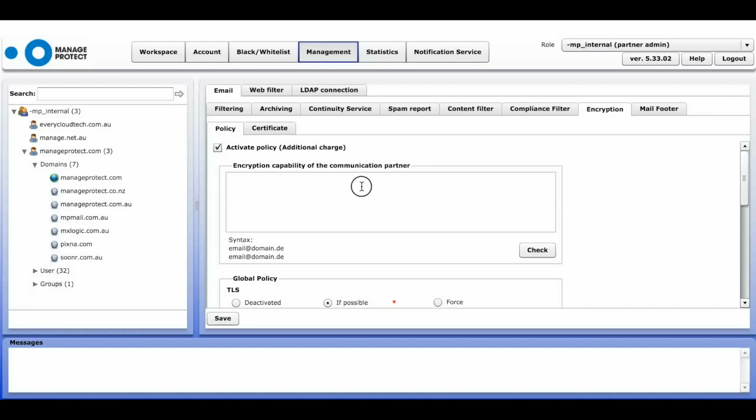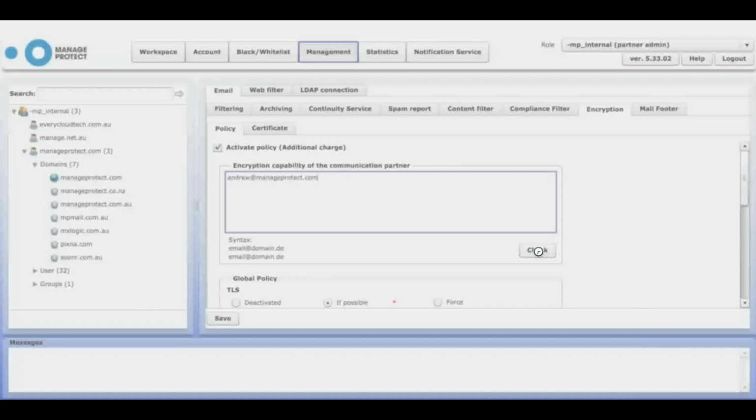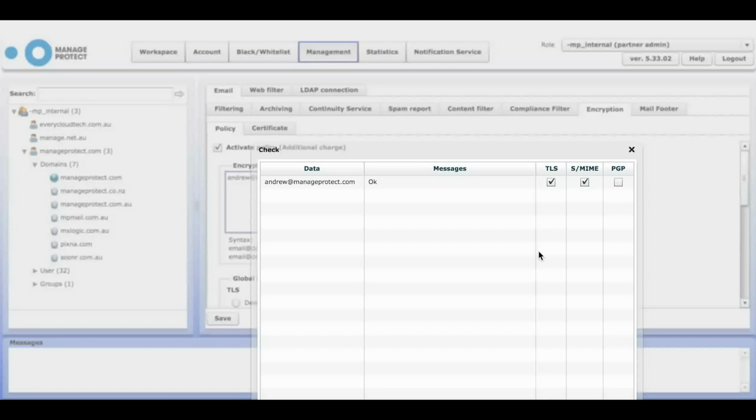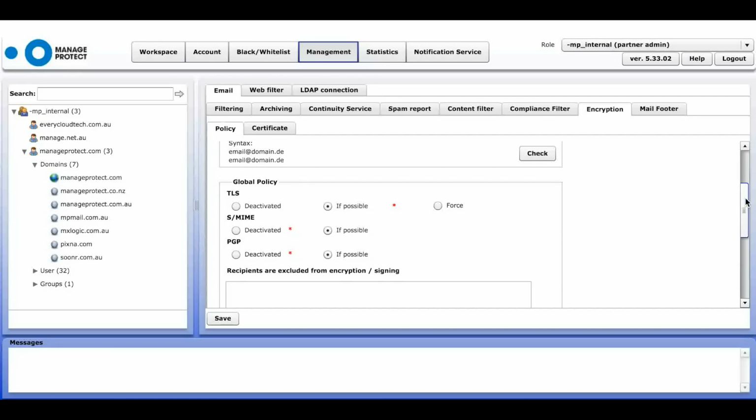Within the window here, once you've activated the encryption policies, you can actually check to see what sort of encryption the recipient can support. So if I type in andrew@manageprotect.com, you can see that from a mail server, from an Exchange server perspective, we support TLS, we support SMIME, but we don't support PGP. MPmail v2 will always opportunistically try TLS, and will try SMIME, and will try PGP. You can force it to try TLS, in which case you may wish to exclude certain domains from that forcing.